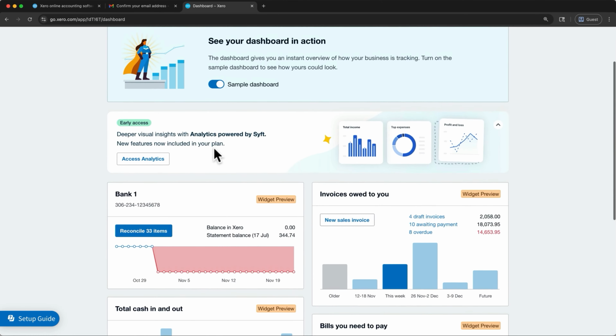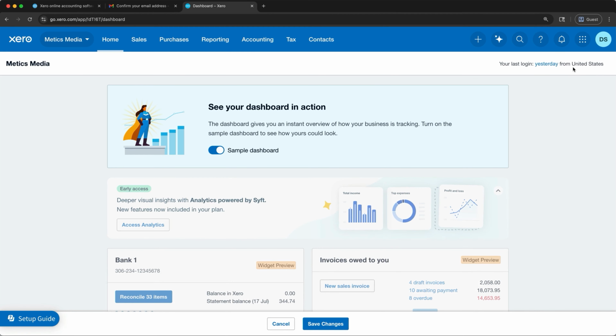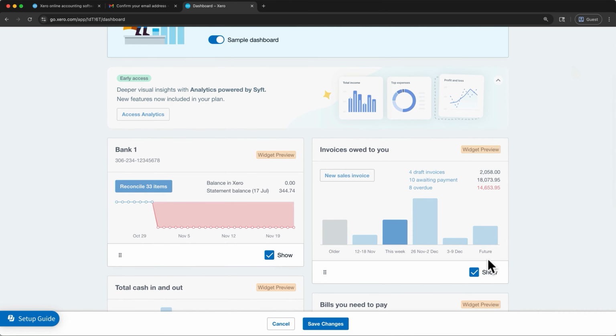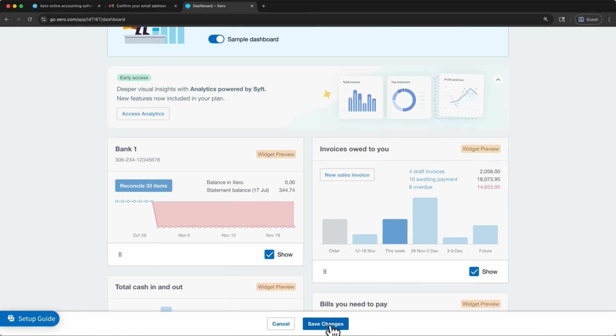To customize your dashboard, scroll up, then click Edit Dashboard in the top right-hand corner. From here, if you scroll down, you can show or hide the widgets with these checkboxes here. And you can rearrange the widgets using these grab handles. When you're happy with your layout, click Save Changes.